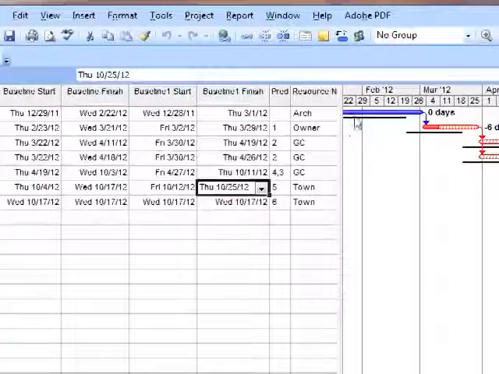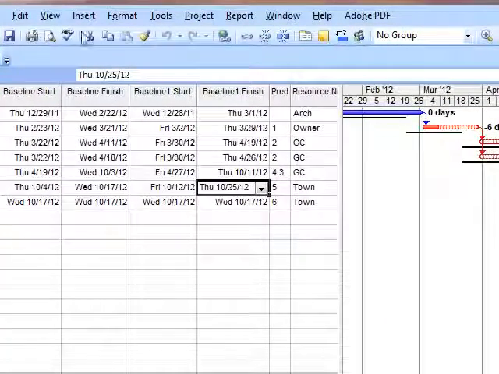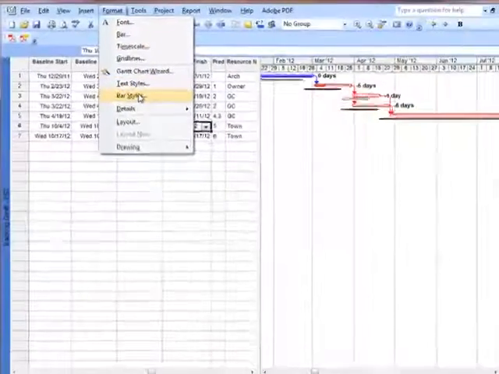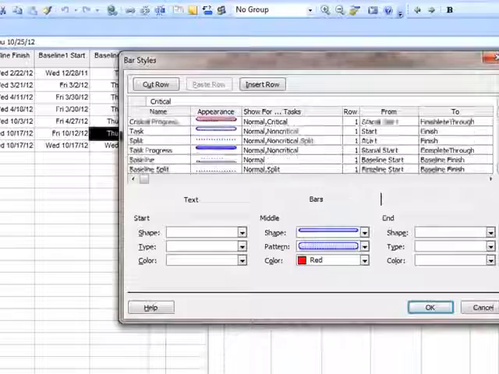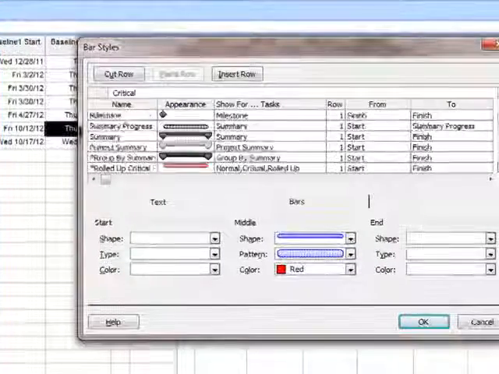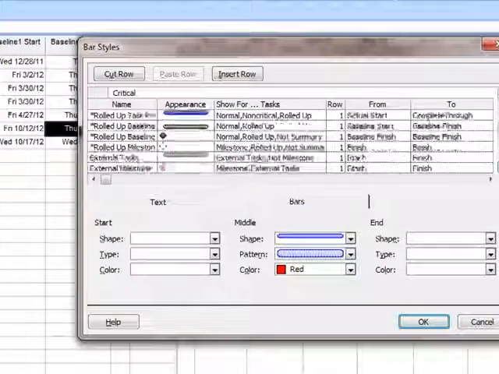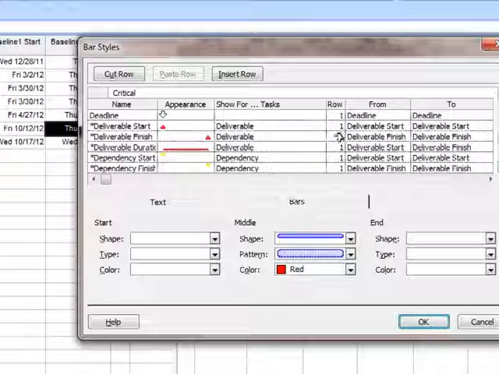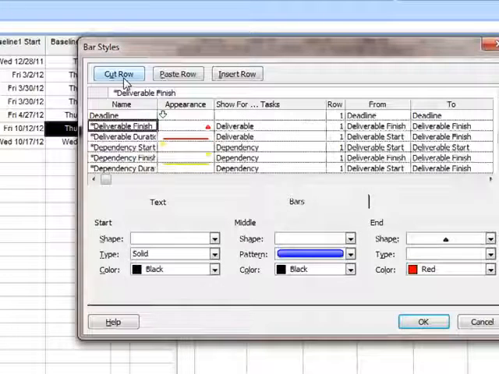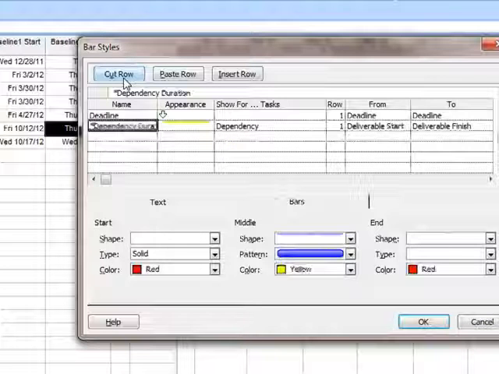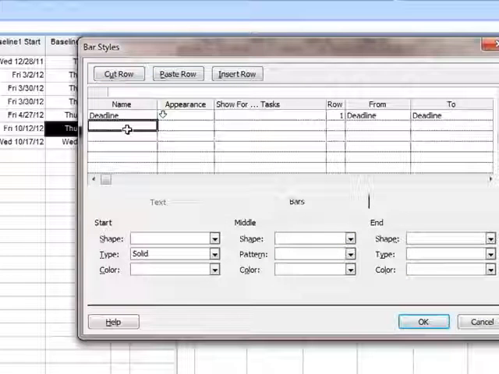Next thing we're going to do is we want to visually see this information. So we're going to go to Format, Bar Styles, and what we want to do is see the baseline 1. What we have is a lot of extra possibly unseen items, but we don't need them. So we're going to get rid of all of these deliverable items. Okay, what we're going to do is now we're going to add, so we're going to type in baseline 1.